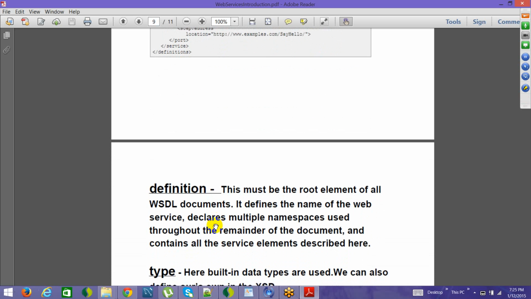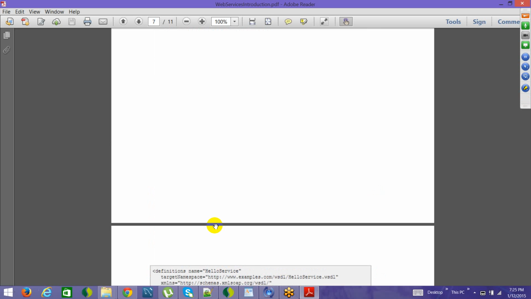Now if you see at the top, we have the definition section. So the definition section is a root. Every WSDL has to start with that and end with that. Here we define the name of the web service and all the namespaces which are being used there. That is what definition stands for. I have to scroll up and down a bit, so please don't get bogged down by it. I just want to show you this XML.